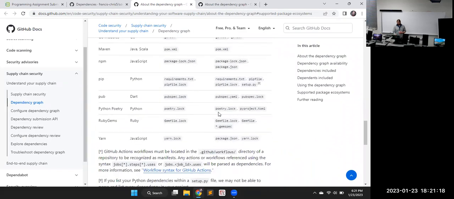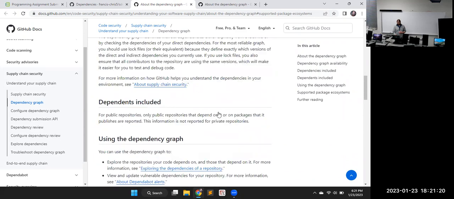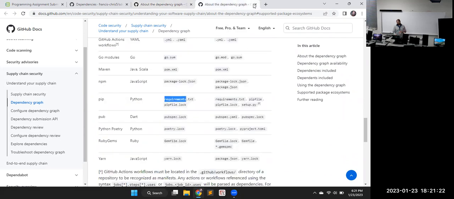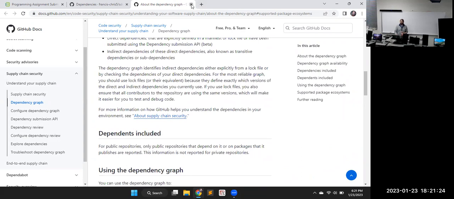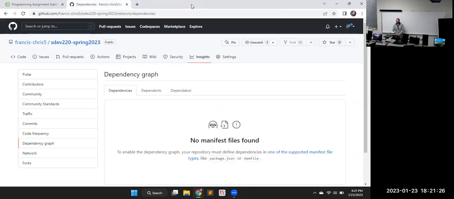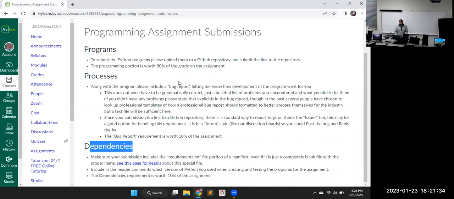And there's a lot of overlap. And we're programmers, we're the ones that tell the machine what to do, so we can customize that if we want to. But for now, make sure that requirements.txt file is there, as well as the bug report. The bug report's 10% of the grade, and the manifest is going to be 10% of the grade.